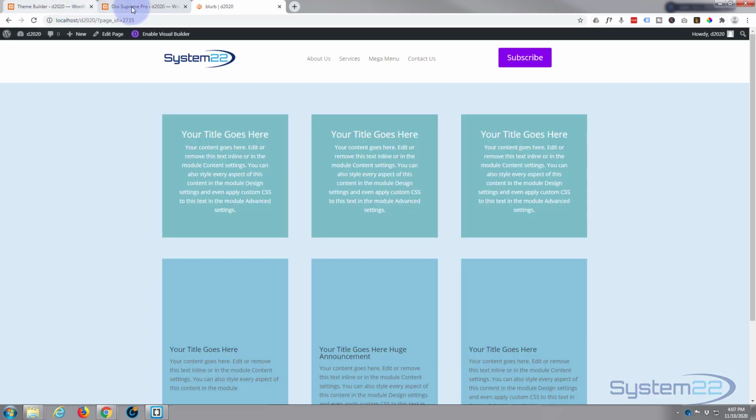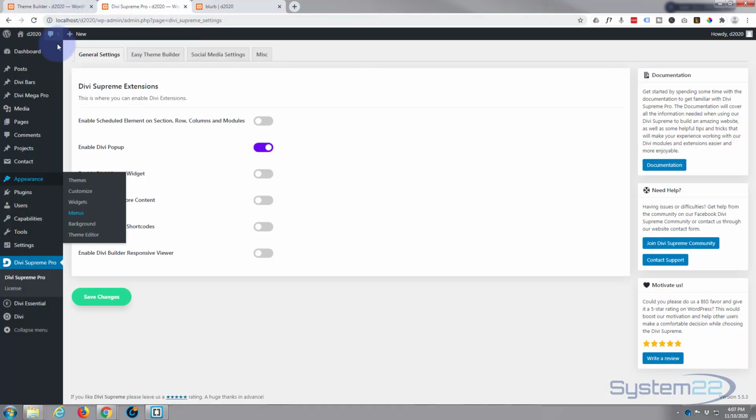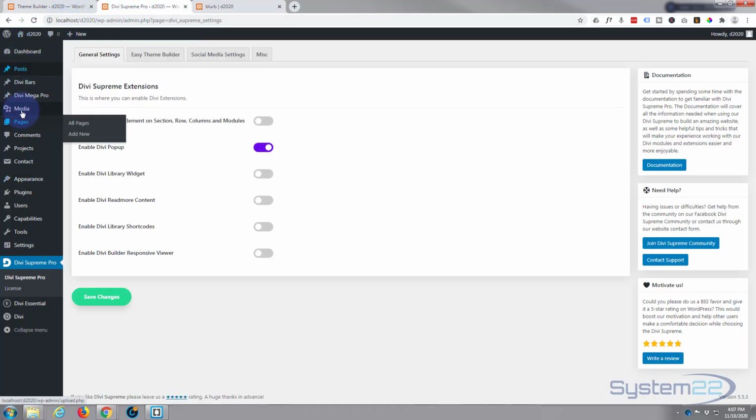Now, to make this work today, I mentioned Divi Supreme Pro before. You need to have that installed and activated. And we need to go down to Divi Supreme Pro. Just click on it. It'll give you this page right here. For this to work today as a pop-up, you need to have enabled Divi pop-up switched to on, and save your changes.